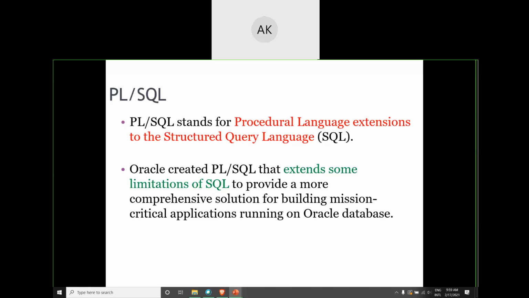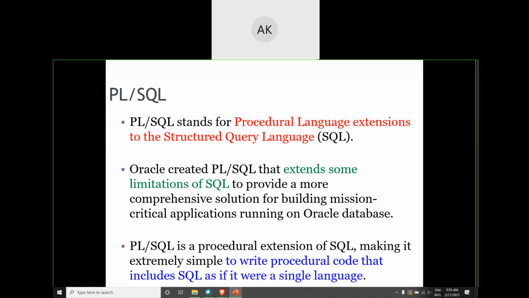So procedural language was incorporated in Oracle just to support all the programming terminologies, concepts and paradigms so that they can be used efficiently on the SQL server. So that was the motive behind the extension of SQL with regard to procedural language concepts.